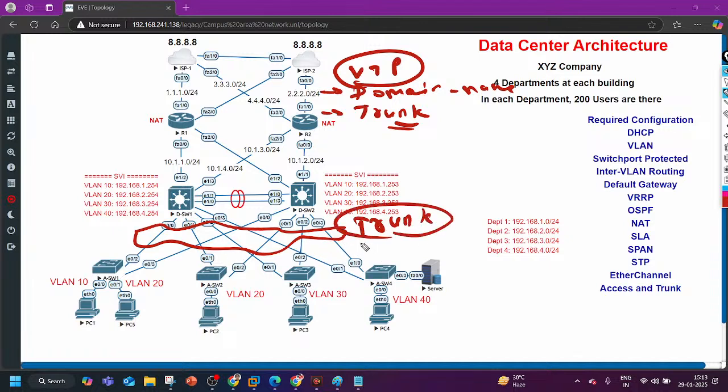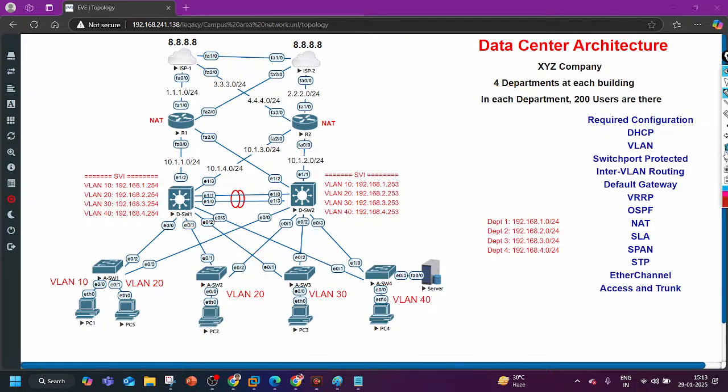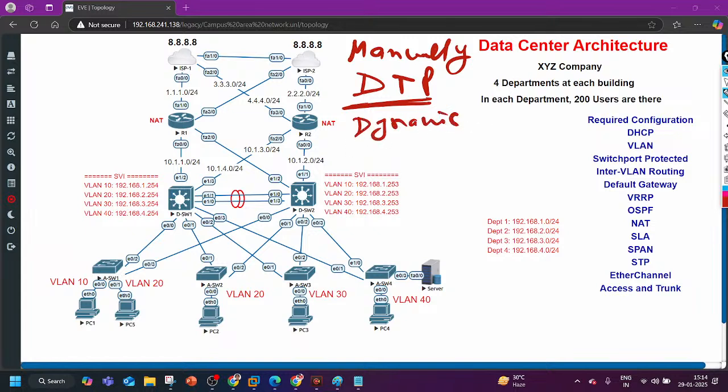I have to configure all these links as trunk. And again, to form trunking between switches, I have one protocol. Again, two methods are there. One is manual. Manually we can configure the trunk port, or we can use a protocol called DTP. DTP stands for Dynamic Trunking Protocol.